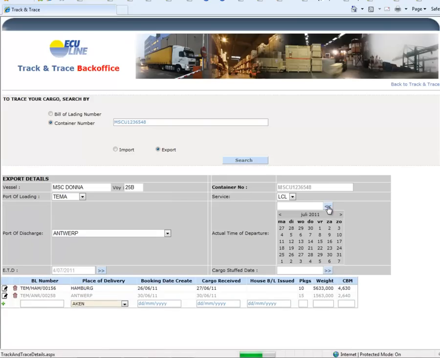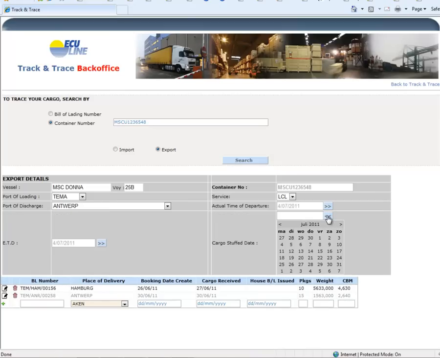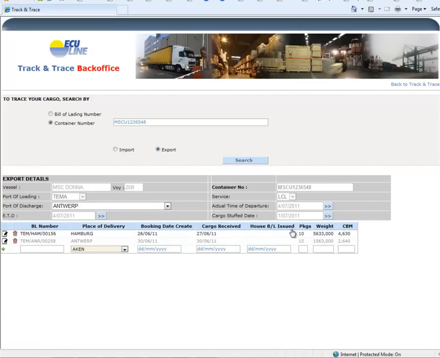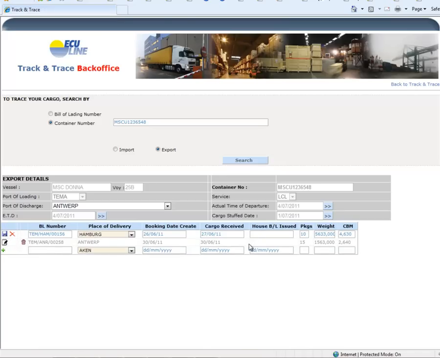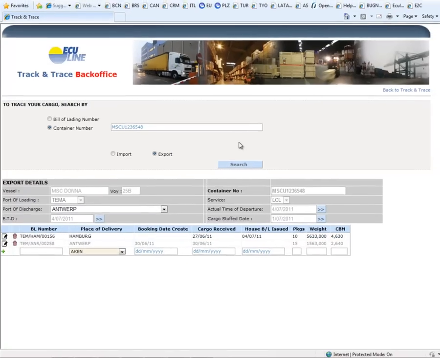Once the vessel sailed, update the actual time of departure. When the original house bill of lading was issued, you can also update this to track and trace by filling in the house bill of lading issue date on the shipment. Click the Edit icon, fill in the date, and hit the Save icon. Please do above consequently for all your shipments you handle with Ecu-Line.